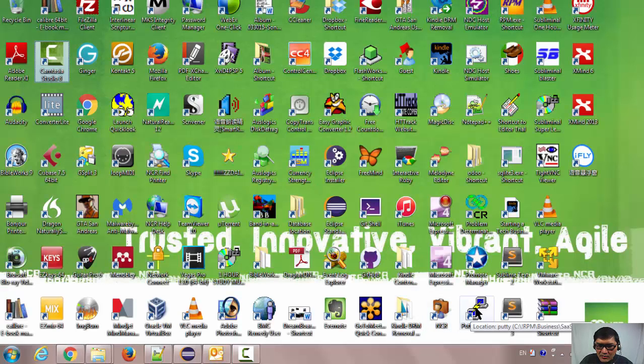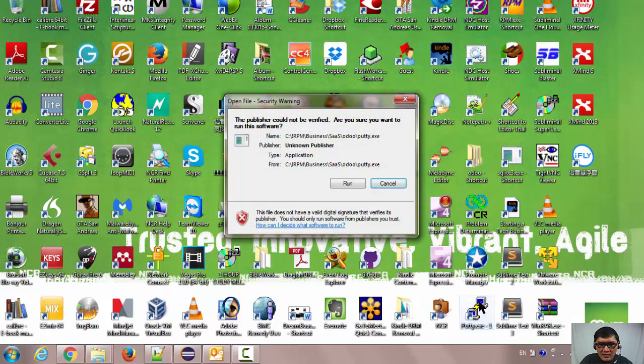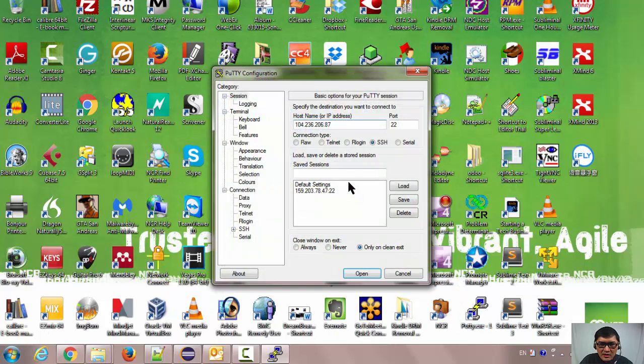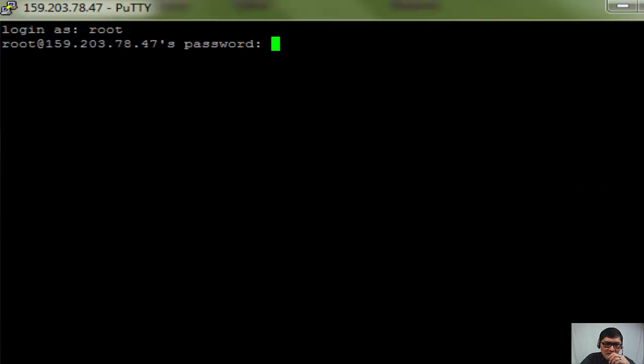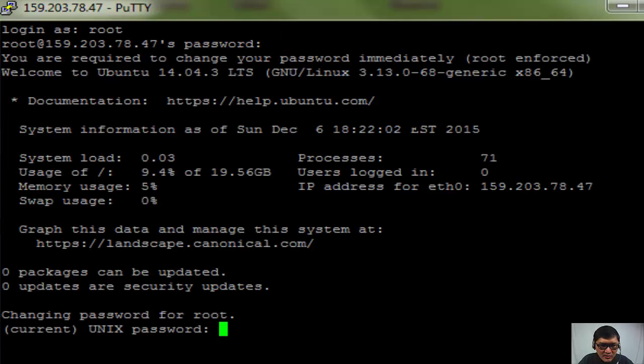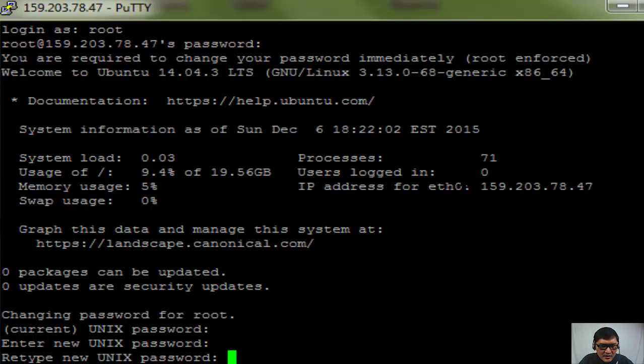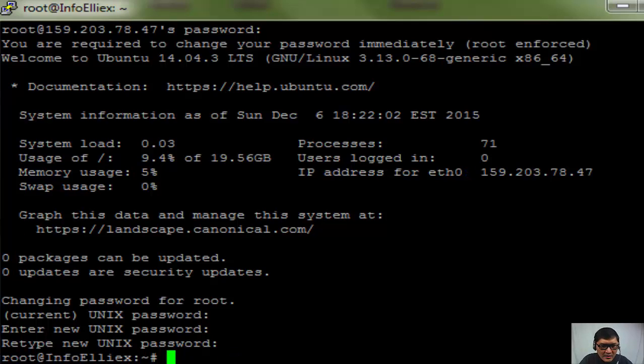Then we're using PuTTY, P-U-T-T-Y. It's a program, and I'm going to show you that later if you don't know what that program is and how to use it. I'm going to log in as root, although it's not recommended, but for this practice purpose I'm going to do that. It asks me to enter the current password and a new password. I just type a new password and retype it again. So I just logged into the server.